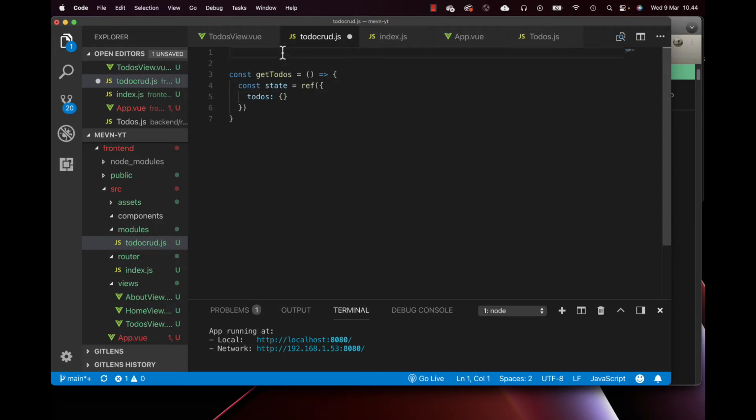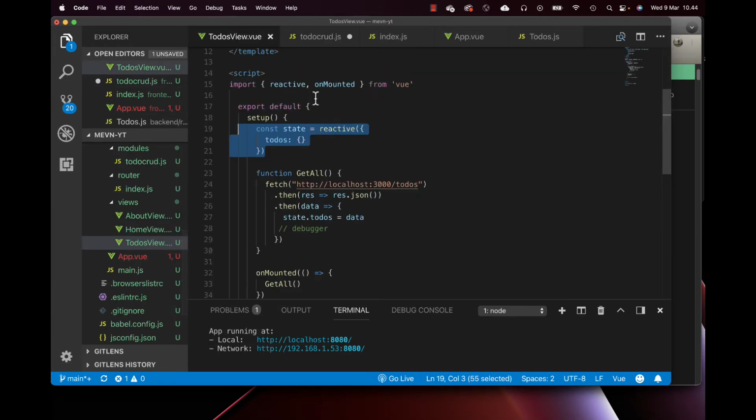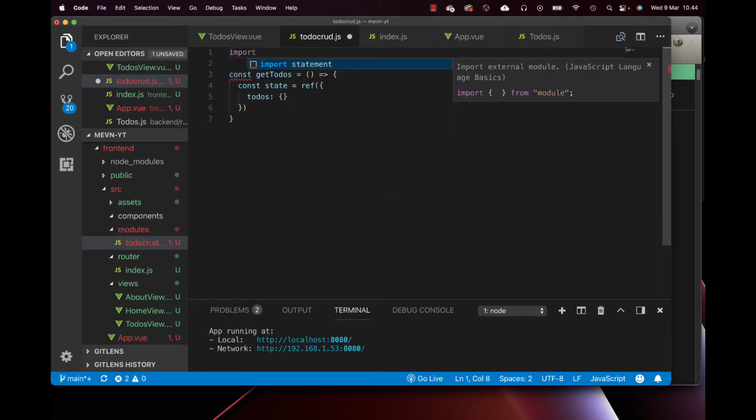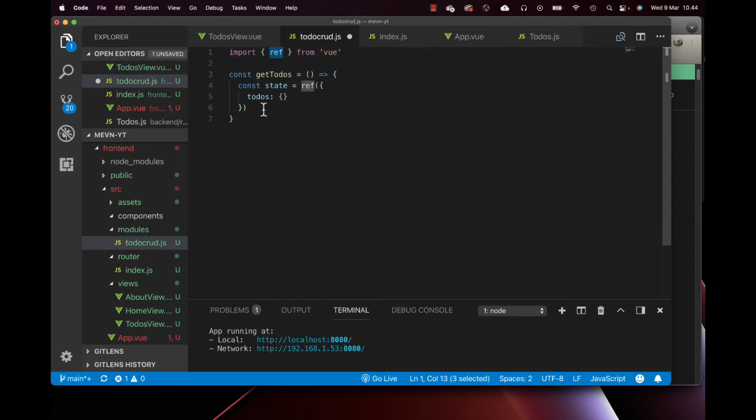Since we're using this up here, I had to import reactive and onUnmounted. So I need to import, in this case, ref from Vue. Ref from vue, like so. Now I'm able to use ref, otherwise I'll get an error. Again, make sure that you're still inside the const todo here.